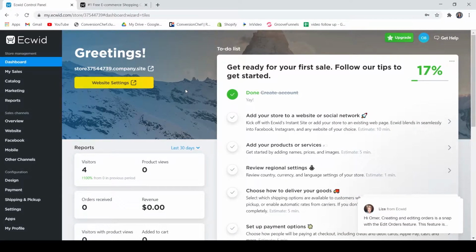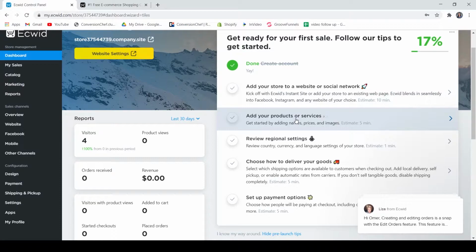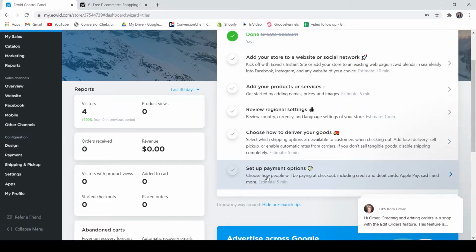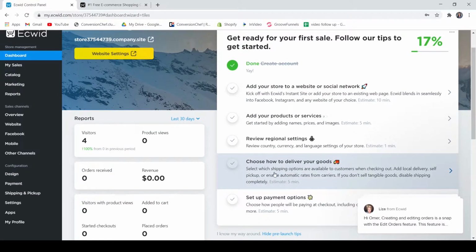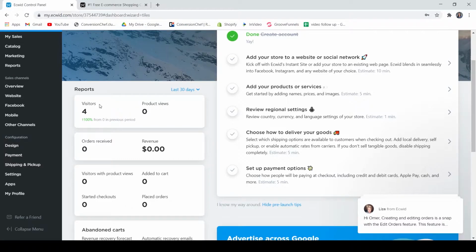We are looking at the dashboard of Ecwid, and as you can see here, it has the to-do list. This to-do list is a guide provided by the Ecwid team. So if you follow this to-do list, then you are already set up for your store. So you have to create your account. You may also add your store to a website or social network. You can add your products or services, review regional settings, choose how to deliver your goods, and set up payment options. So these are the basic requirements in building your online store. So just go over these steps and set up your store. Now we also have here your reports. These are the reports on the number of your visitors and whatnot.